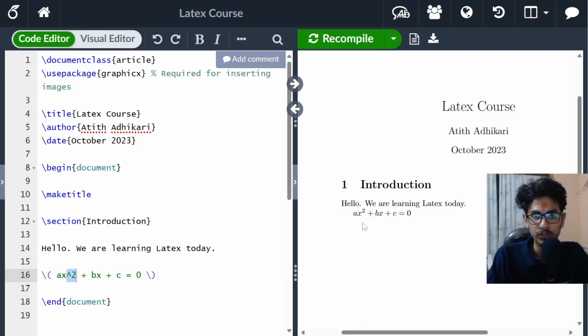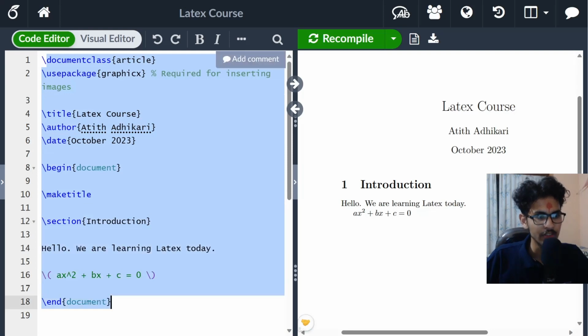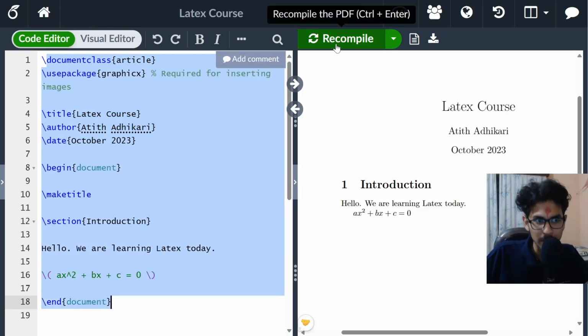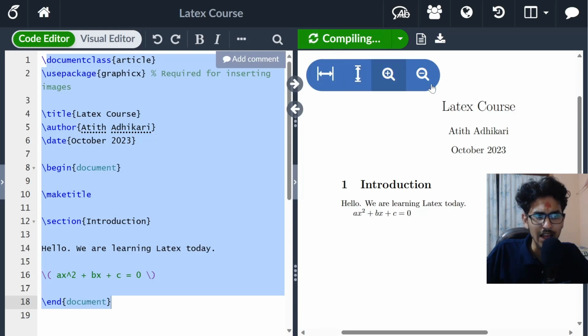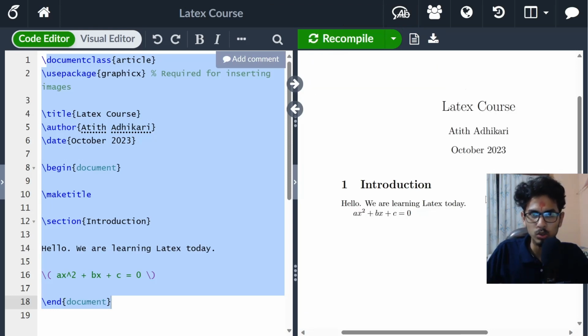If this were in Microsoft Word, we would have to use the graphical user interface to get this into superscript, or we would have to use shortcuts to achieve this. But now in LaTeX, we can get this only by using the code. You can see I'm writing code on the left-hand side, and then I click on compile, or recompile, and it produces the output. So what you can say is that LaTeX is a programming language. You write in code, and the code is compiled, and then you get an output.